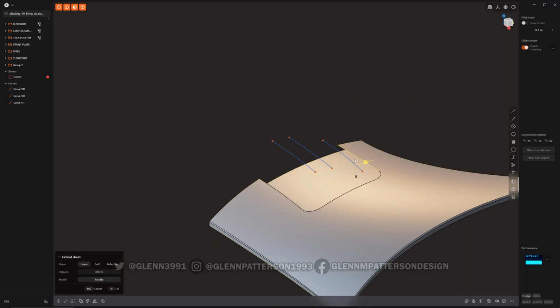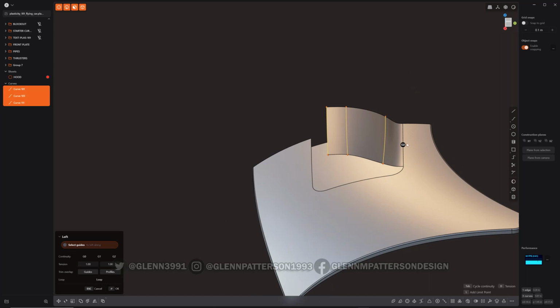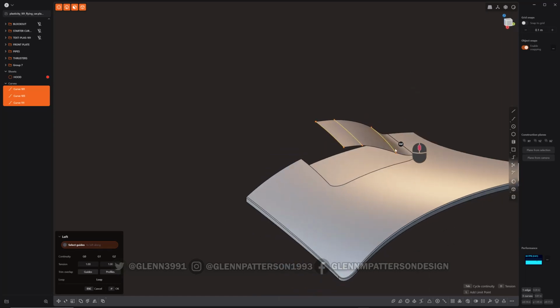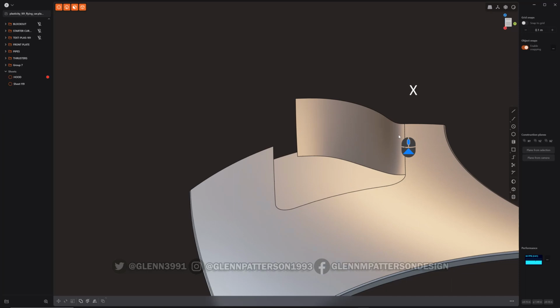Now select this back line here, or edge, and then grab all your curves here in sequence, and then loft it. You can tab it, give it a little extra smooth with a G2, and then right click to confirm. We can actually get rid of all the lines now. X.